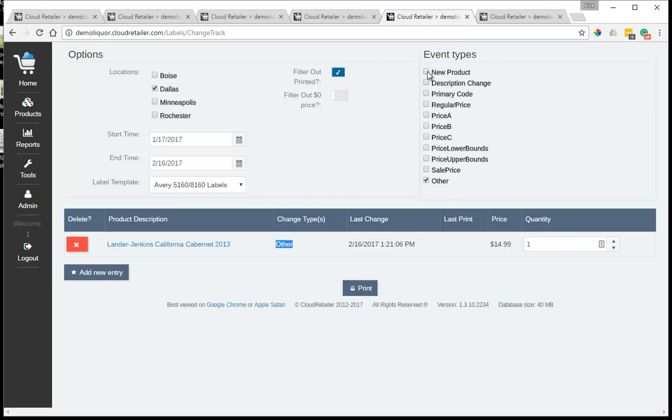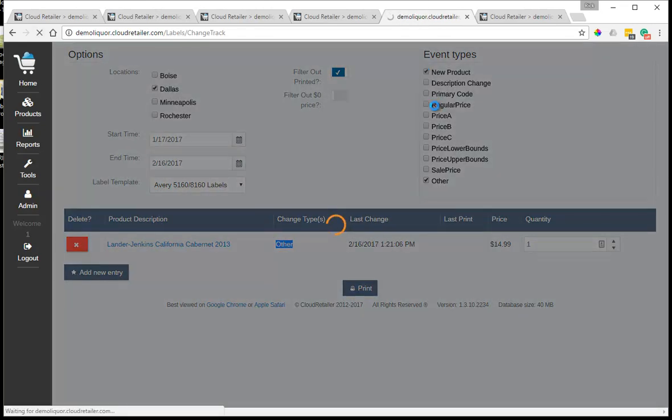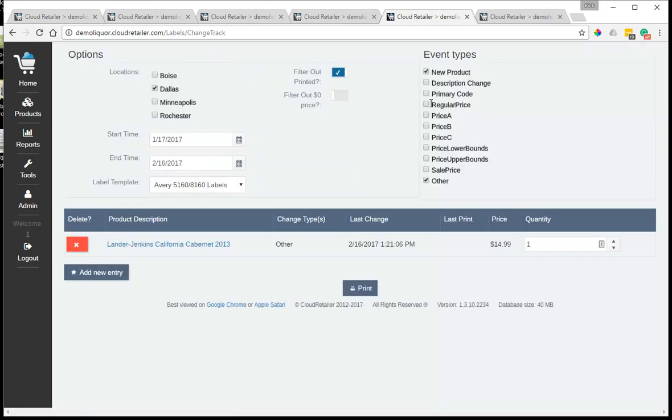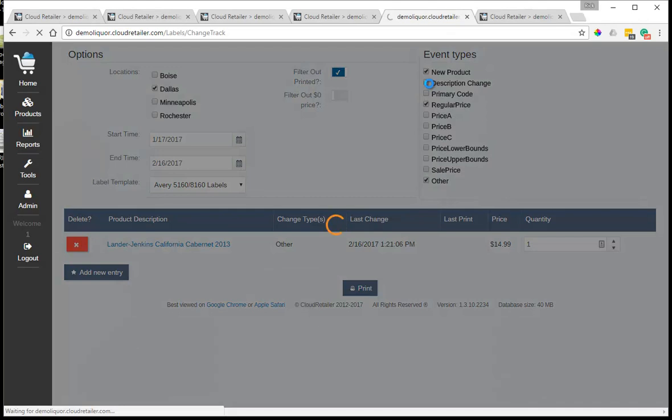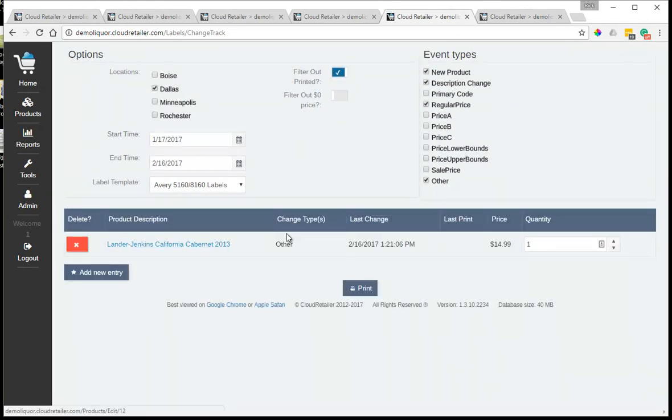Or if I change a price, for example. So these things where we think you may need a label, we're tracking those events and automatically adding those to the label queue for you if you need them. So, for example, if I click on new product, or if I click on regular price, or description change, you know, my queue will grow as I make those changes.